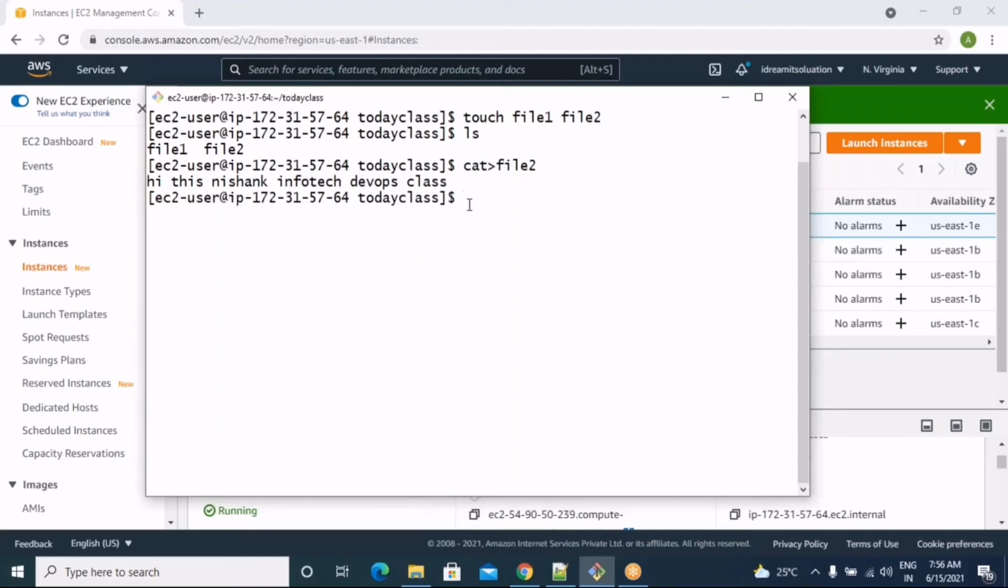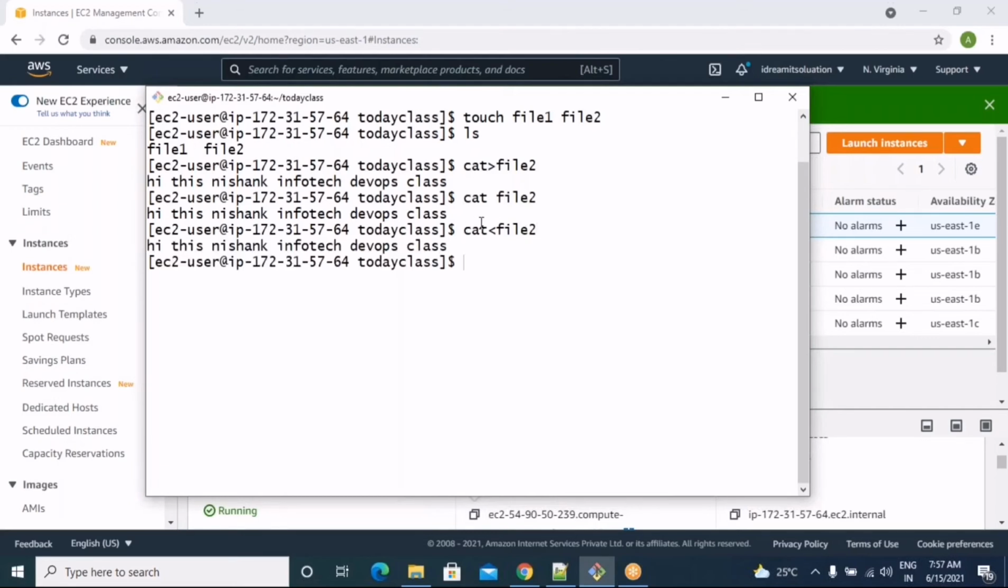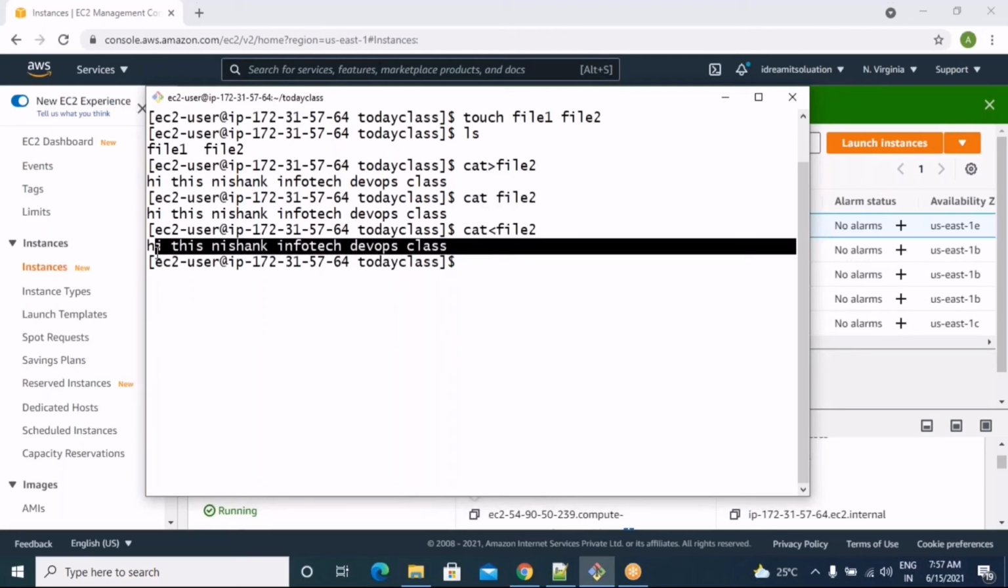See, so now some contents inside this file 2 are present. So how to see that one? How to open that one again? So cat file 2, see, or cat input operator file. So these two ways we can open the existing file, and we can see the contents of the file.